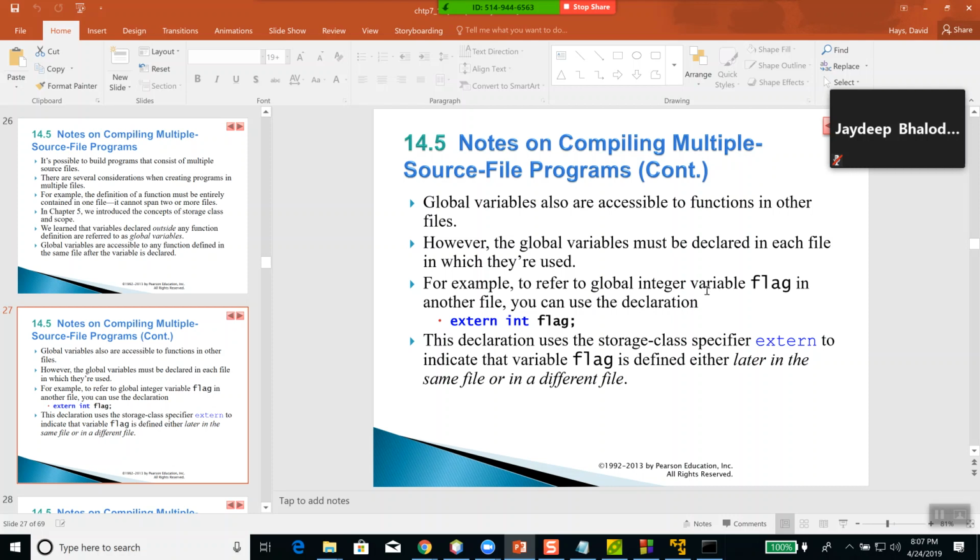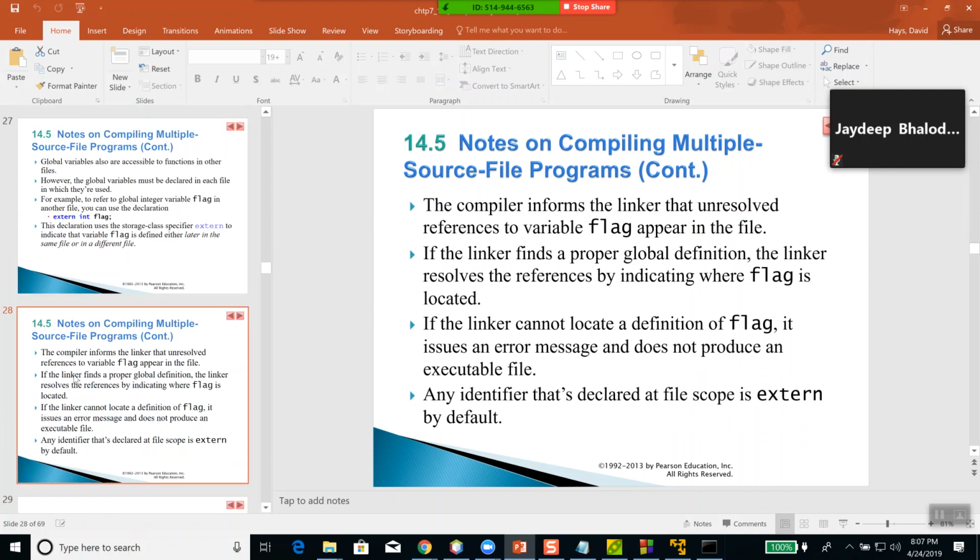For example, to refer to a global integer variable flag in another file, you can use the declaration extern int flag. This declaration uses the storage class specifier extern to indicate that the variable flag is defined either later in the same file or in a different file. The compiler informs the linker that unresolved references to variable flag appear in the file. If the linker finds a proper global definition, the linker resolves the references by indicating where flag is located. Go over that.